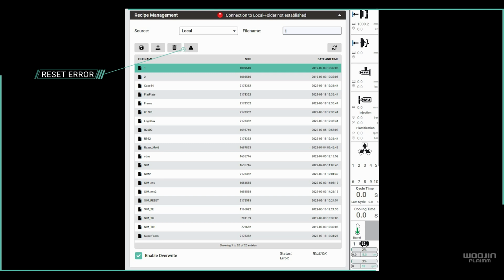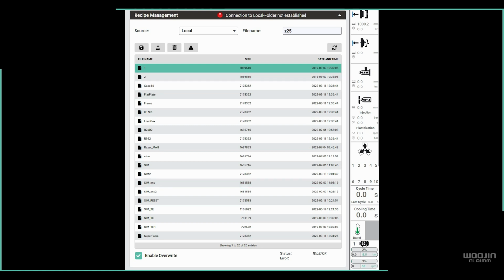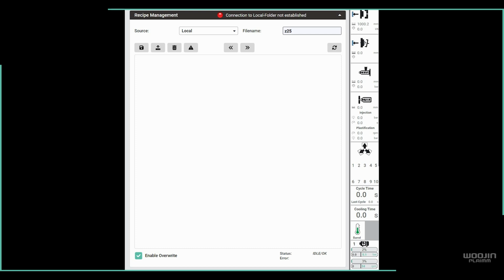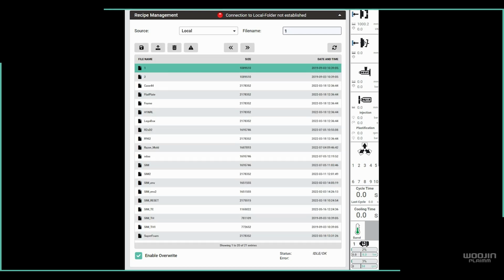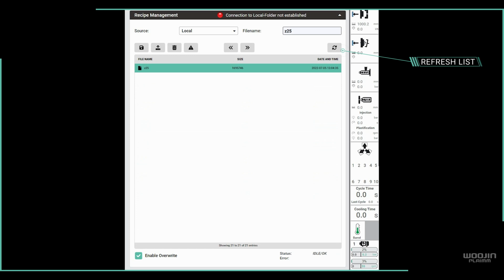If the dataset list is longer than 20 files, navigation buttons will appear on top of the list, to enable navigation to other dataset pages. On the top right side of the list, we have the Refresh button, in case we need to refresh the list.